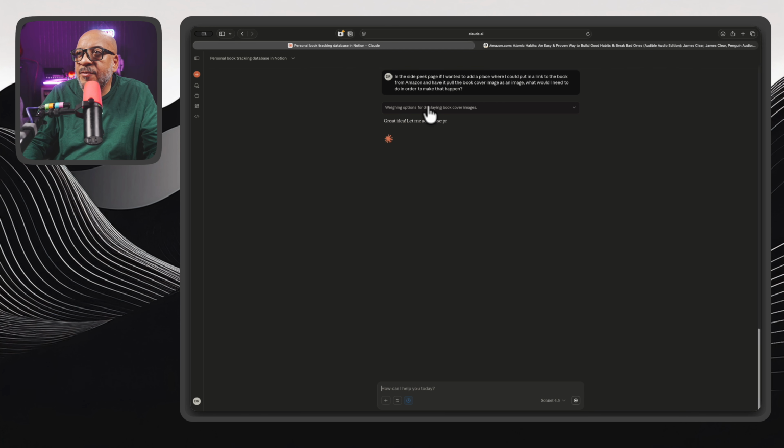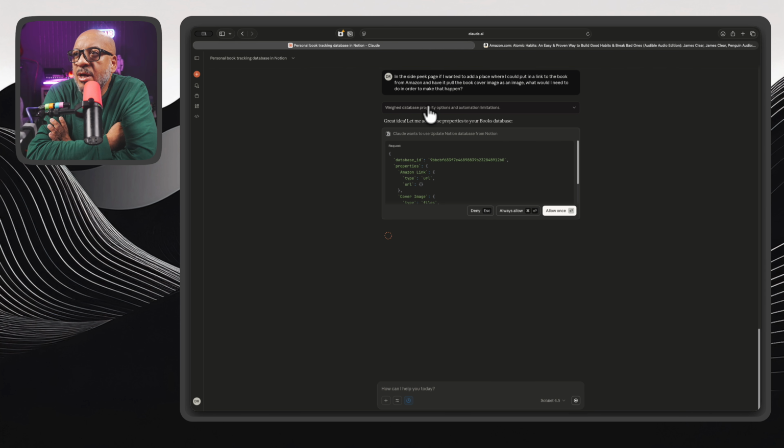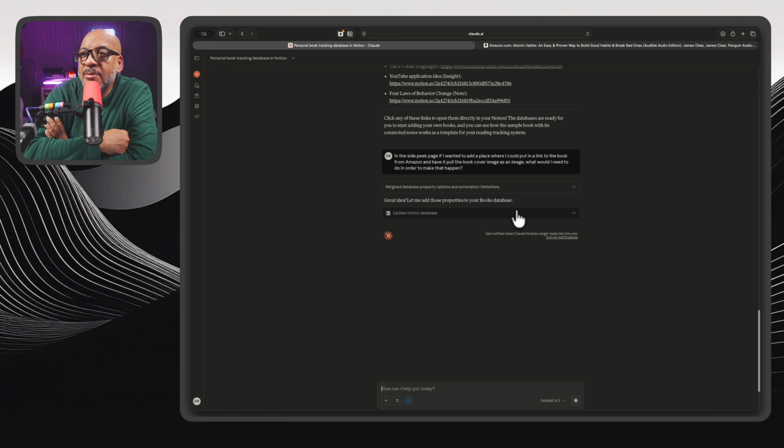Look, it's weighing out different options for displaying the cover images. Oh, see, Claude is dope. Claude is actually editing this for me. I need to press the button. Allow, always allow. Let me let this happen.